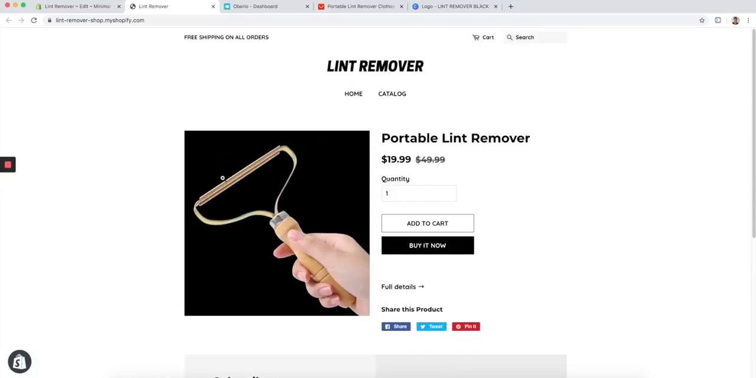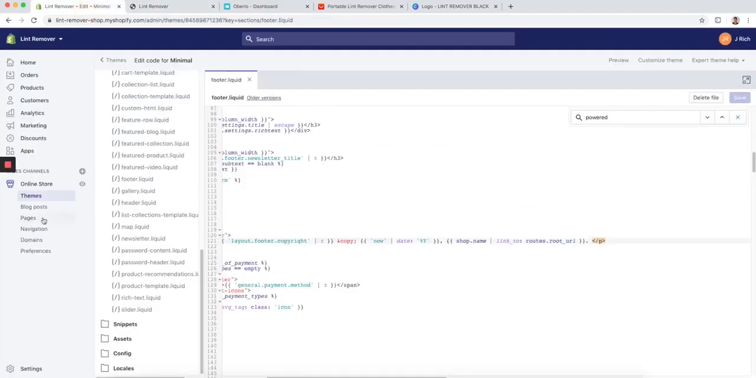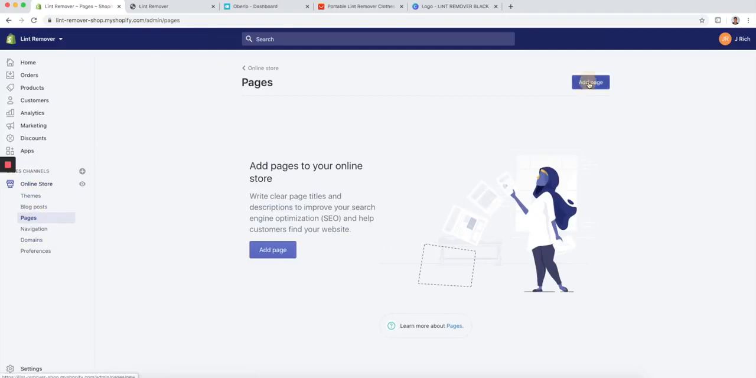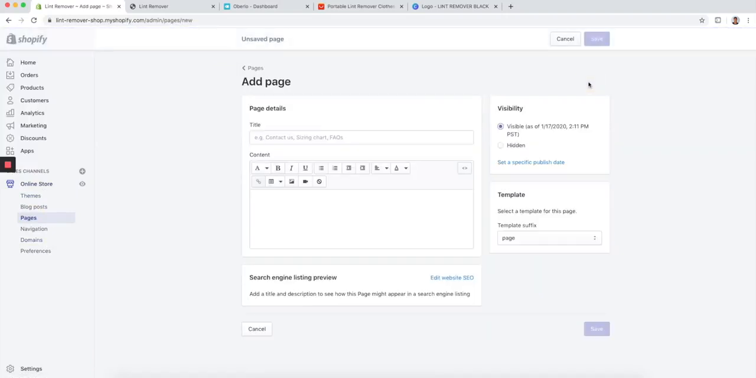So for example, you definitely want to include a shipping page, a frequently asked question page, and a contact us page. So I'm going to teach you guys how to do that. What you're going to do is go back to the Shopify admin, go to Pages right here under Online Store, then hit Add page. I'm just going to do one page for now so you guys see how everything works.